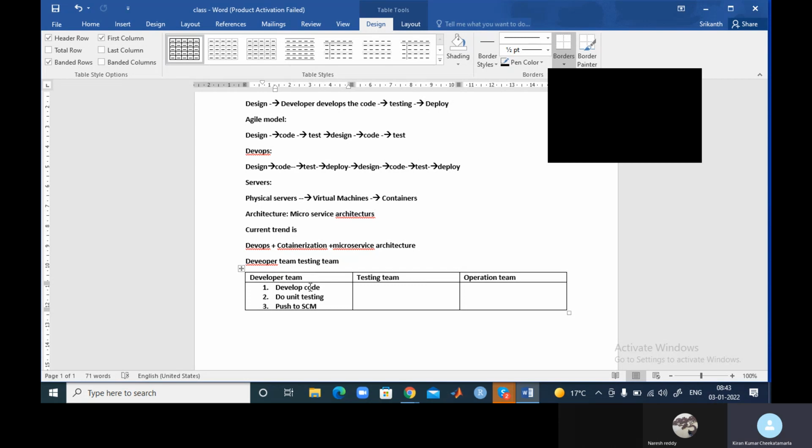So once the code is done and pushed to the source code management tool, now the testing team is going to access that, and we call it checkout. Accessing means checkout. The technical name is checkout. He's going to check out and he will do functional testing.